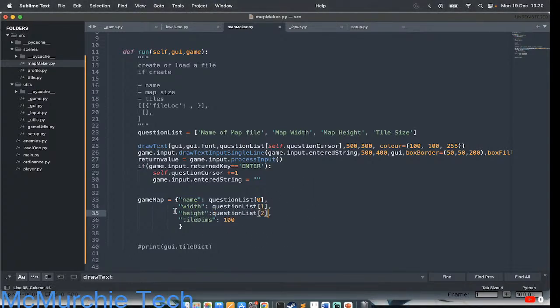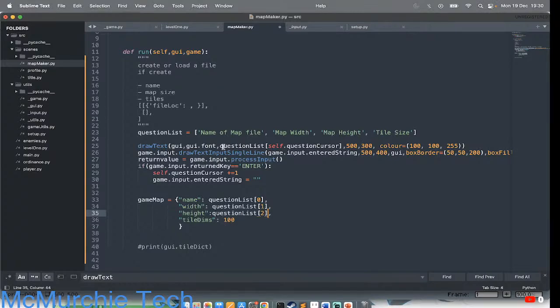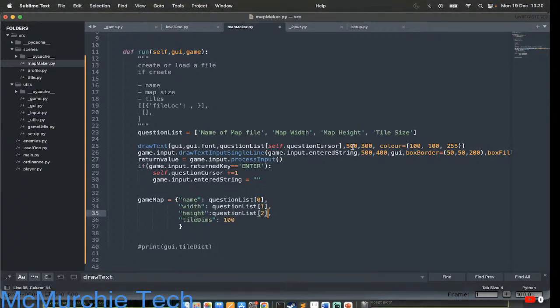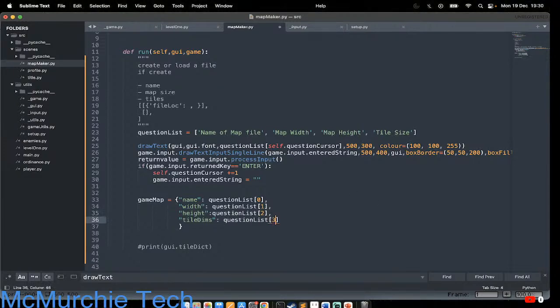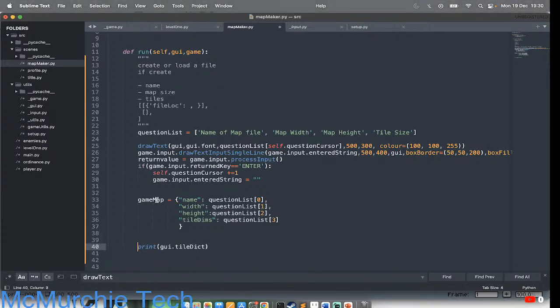So obviously later on I would make this map more closely to this, so this name might have a name in here so it maps directly to the dictionary, because if I make a change here, then I have to remember the order. So height, tile size, and I'll make that 3, and then print the game map to show that it works.